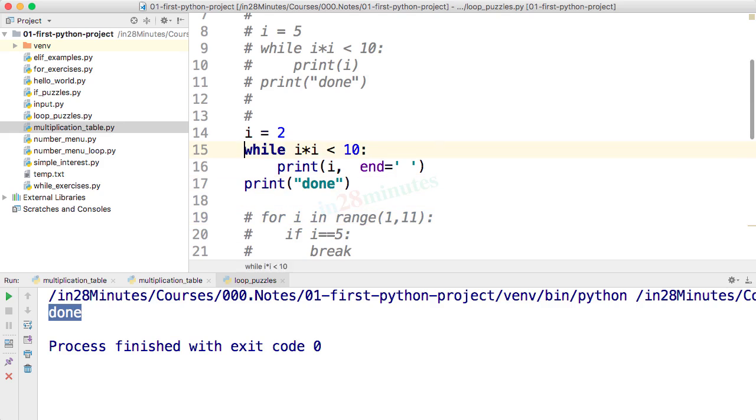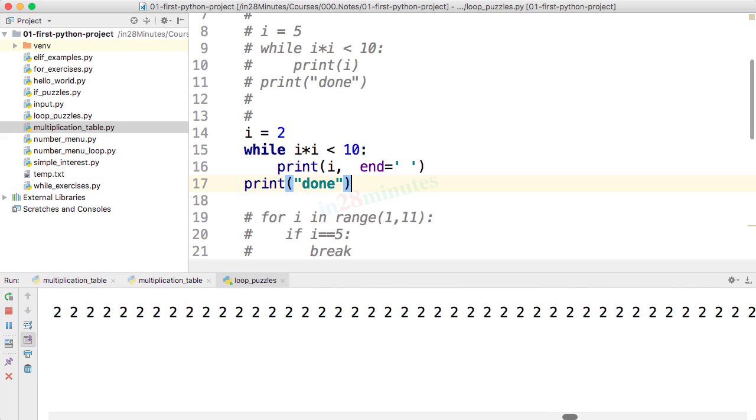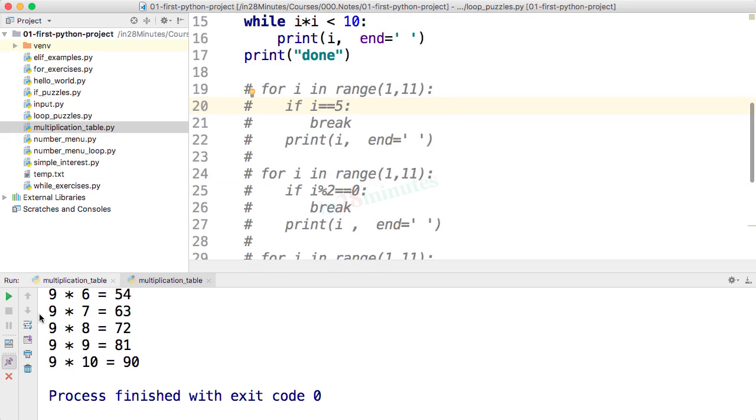Let's uncomment the next puzzle. So i is equal to 2, while i*i is less than 10, print(i, end=' '), then print done. Pause the video here, try to think about what the output would be, and let's now run it. Oops, it's printing 2 continuously. Let me stop this. I had to click it multiple times before it got terminated.